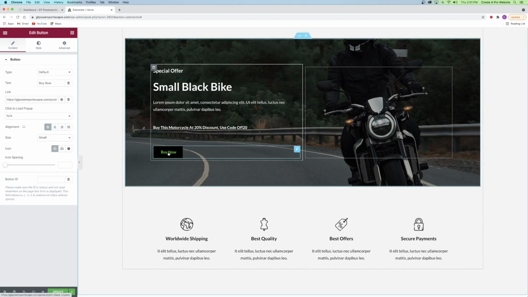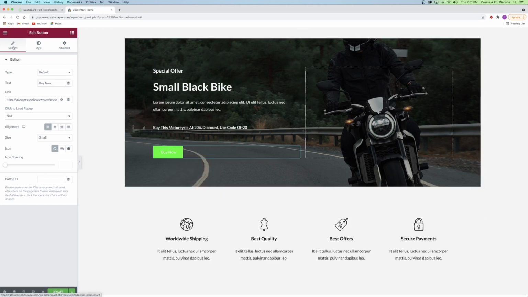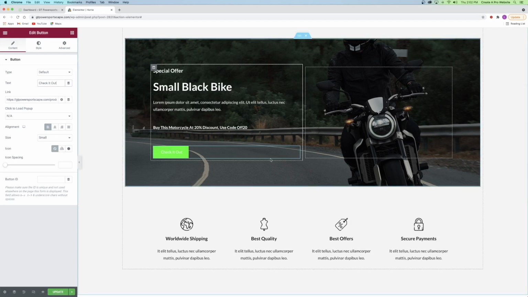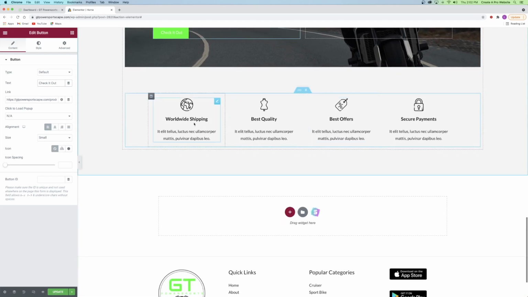And then if you wanted to change the text for this Buy Now button, you just go to the Content tab right above Link, and you can change Buy Now to something like Check It Out. Just like that. All right, scroll on down a little bit more, and we've got some of this stuff.